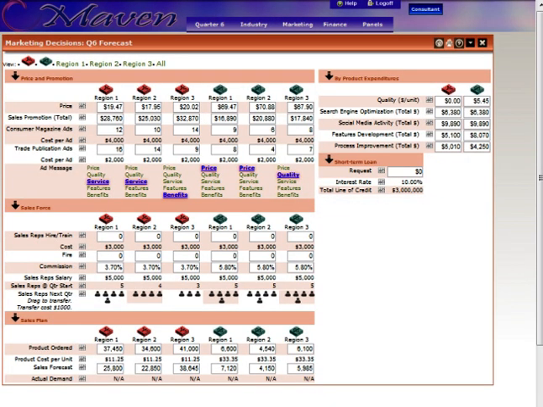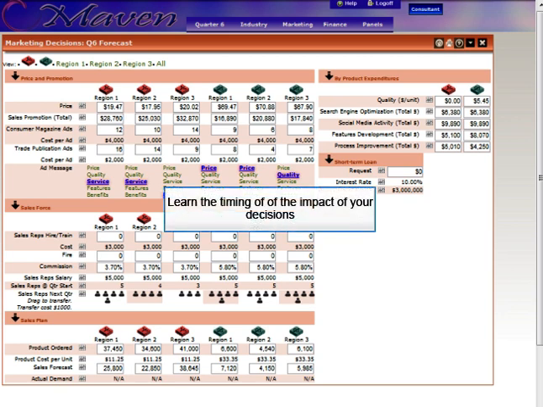So that's basically how Maven works. This, of course, is just a cursory overview. There's a learning curve you must confront to become proficient at the simulation, just as there would be if you were to take over as manager of a real business. For example, you must learn the timing of the impact of your decisions.